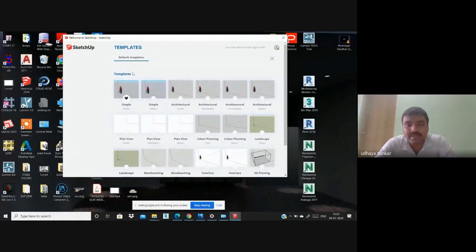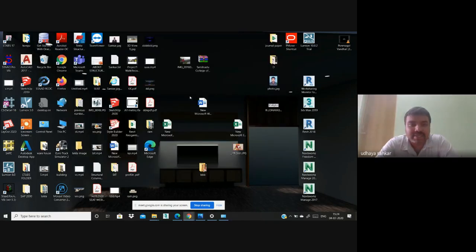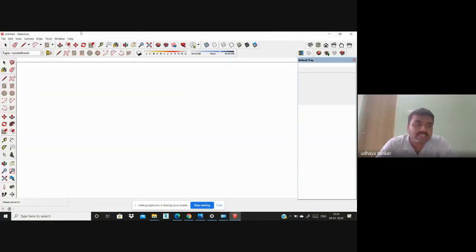Okay, first of all, I'm going with simple architecture, any one template, no problem. I simply go to the architecture template, right? You see below the template, inches and meters are there. If you want meters, you click this architecture meters. If you want inches, you go to inches, right? You simply change this. Inside the SketchUp, the units will also change, right? I simply click this architectural meter. Fine, architectural meter.